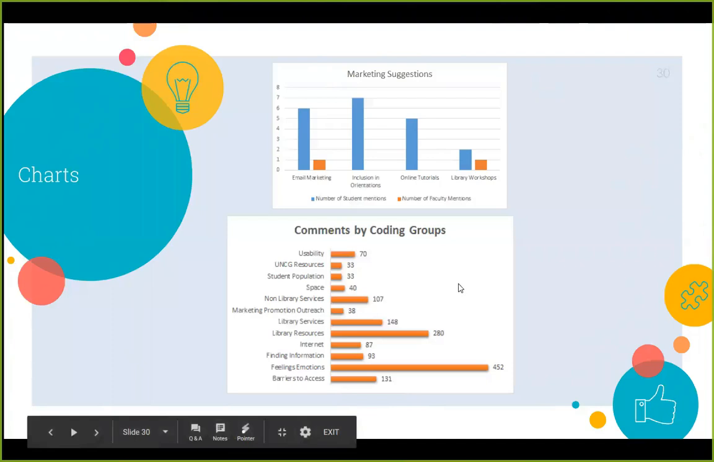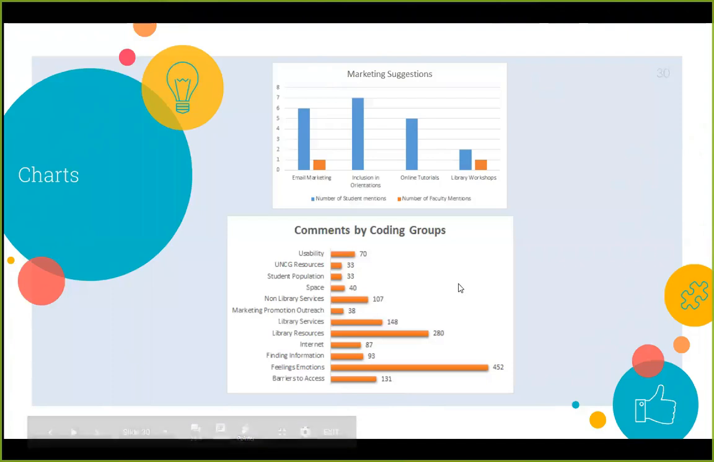And then usability. So using something like Atlas TI, or coding your comments using highlighting, however you want to do it.